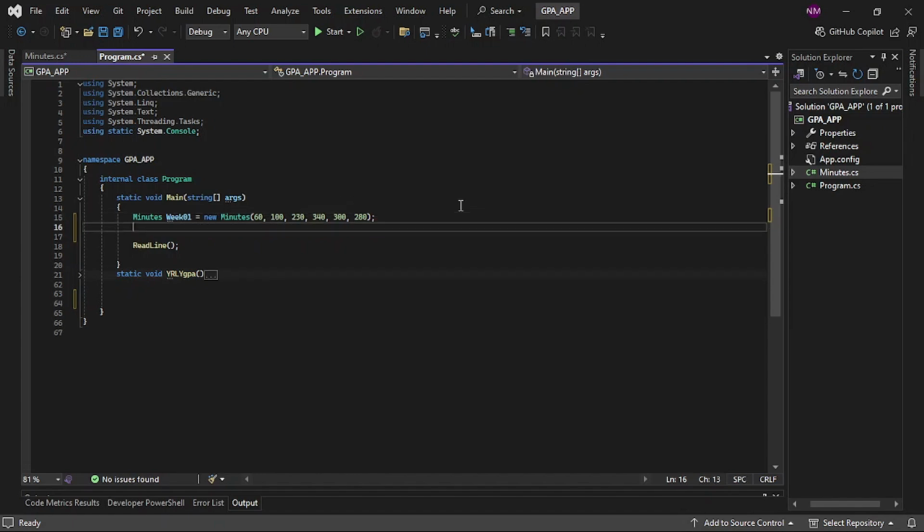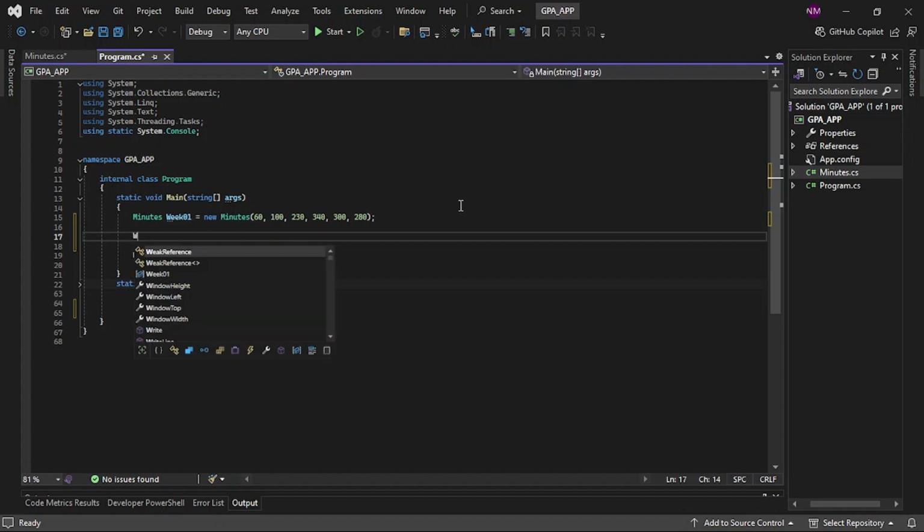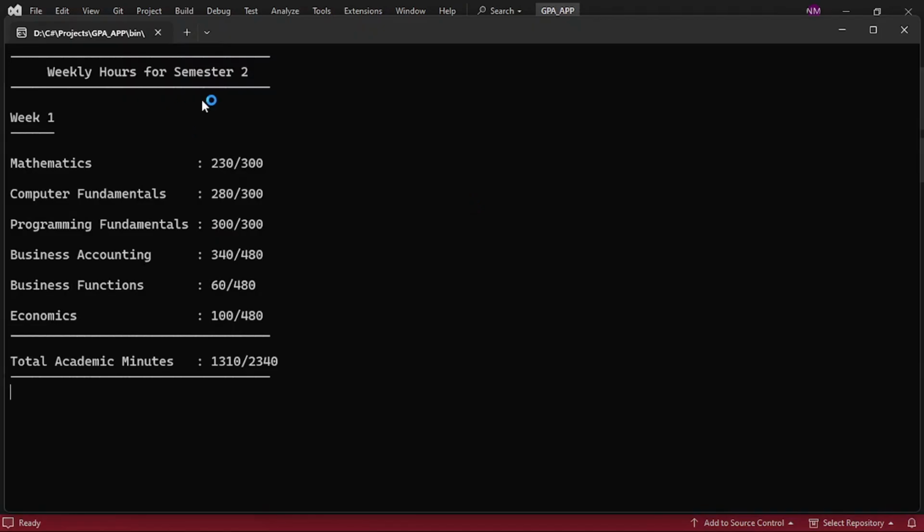So now let's see if this works, right? In other words, we now have the values. Now let's test the output strategy, if it works. So we're going to say display minutes and like that. We're going to give it a week number, remember? So this is for week 1. Now let's try running this code. Right, so weekly hours for semester 2, week 1. You see, mathematics, we did 230 out of 300. But as we can see, the code works for the minutes. The code works perfectly fine for the minutes.